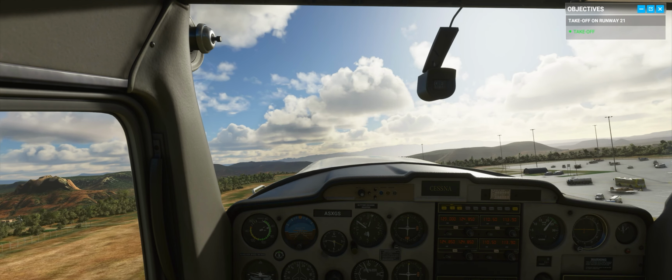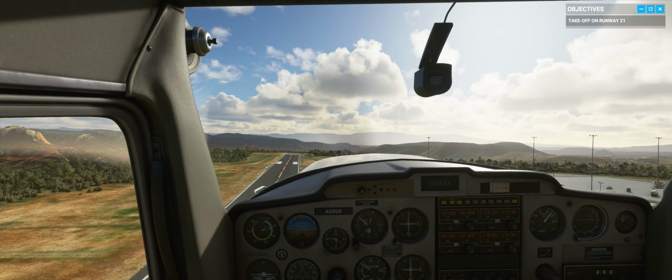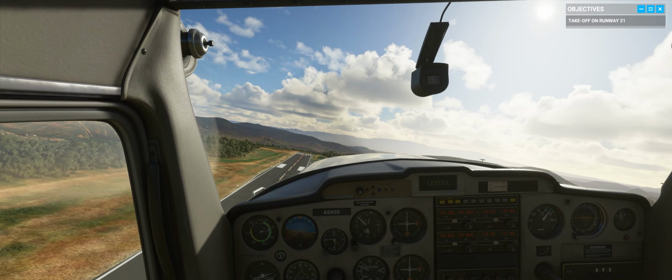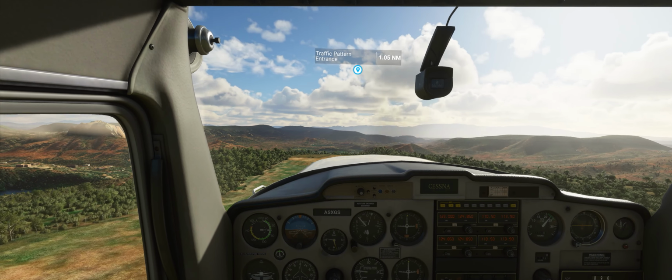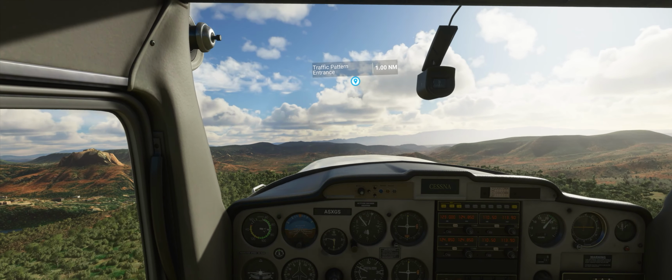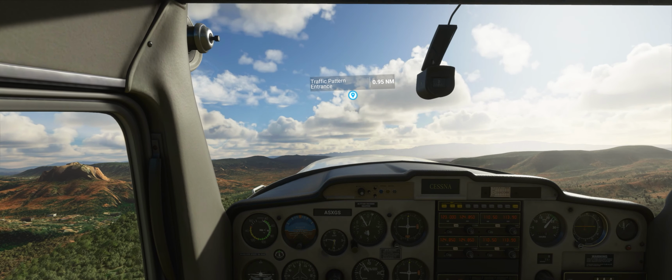When we're up, keep us aligned with the runway and climb to 5,400 feet. Can't really see the runway, so... We're going for a left-hand traffic pattern. Okay, so they are giving you... That's kind of weird, though. Why would you give it in nautical miles and not feet?